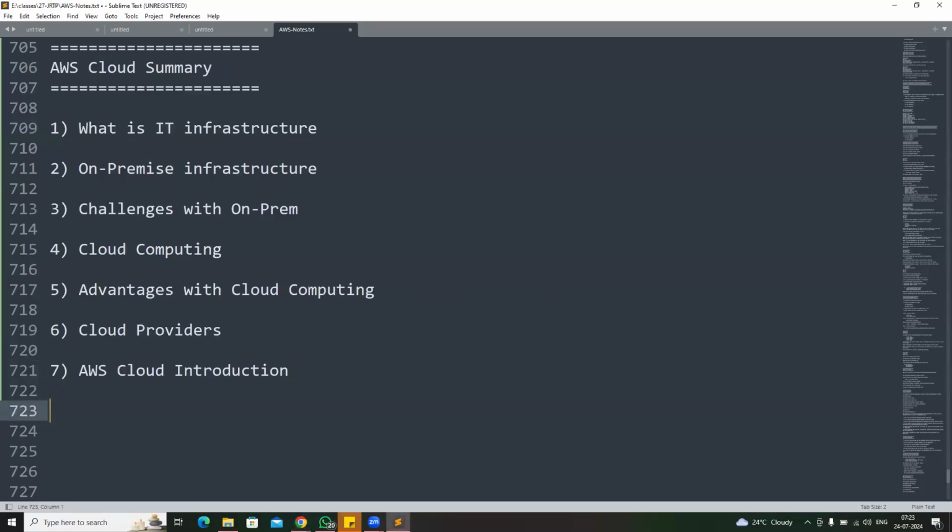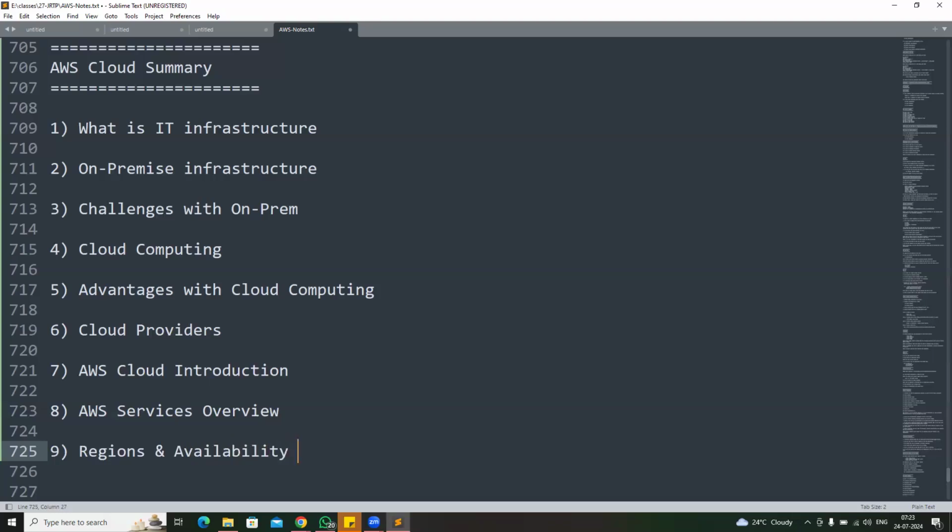Okay, so in the AWS cloud, we have seen the AWS services overview. What are the services available in AWS? What is the purpose of each service? 200 plus services are available in the AWS cloud. Whichever service is required for your business, you can take and use that service. And we discussed a concept called regions and availability zones in AWS.